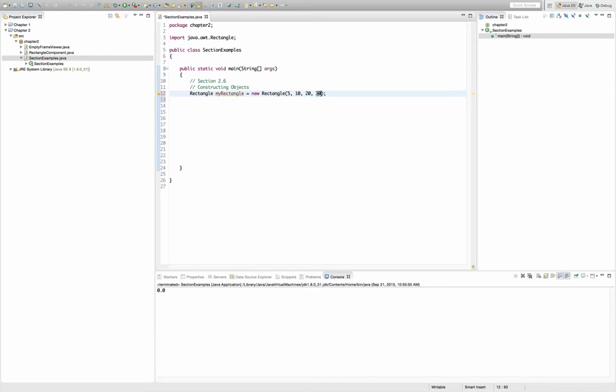And side note, it's height, not "heighth." There is no such word as "heighth." That's wrong. It's just height. Width and height. Personal pet peeve of mine.